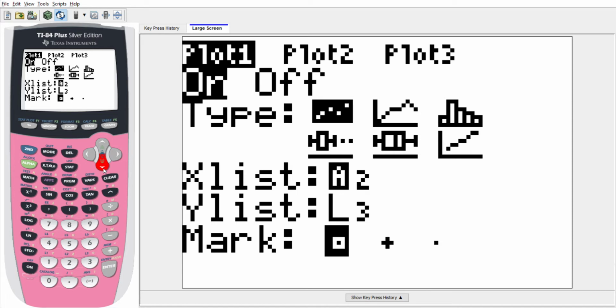And then we need to move down to the X list and the Y list, and we need to tell it which list we have our data in. And as we just looked at, our X list we had in list 1. So we're going to do a second function 1, which gets us to L1. And then we're going to move down to the Y list, and that was in list 2. So we're going to do a second function 2, which was L2. And then the last thing that we do is we can choose what kind of a mark we'd like to have our scatter plot use. So I think I'm just for fun going to use the plus. So I'm going to move over here and use a plus.